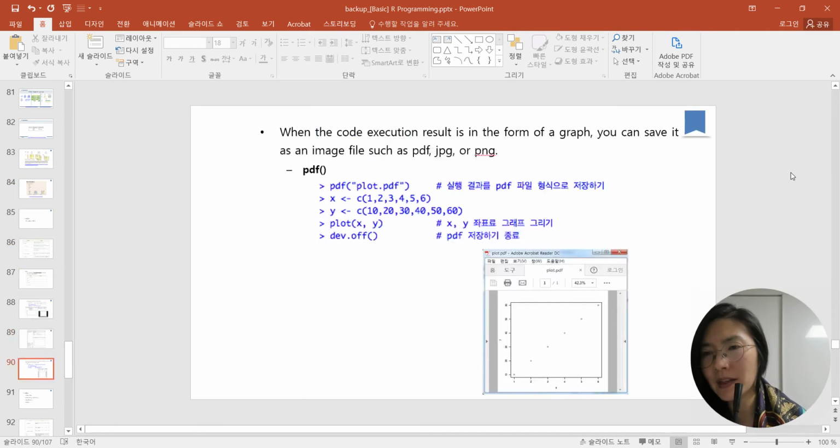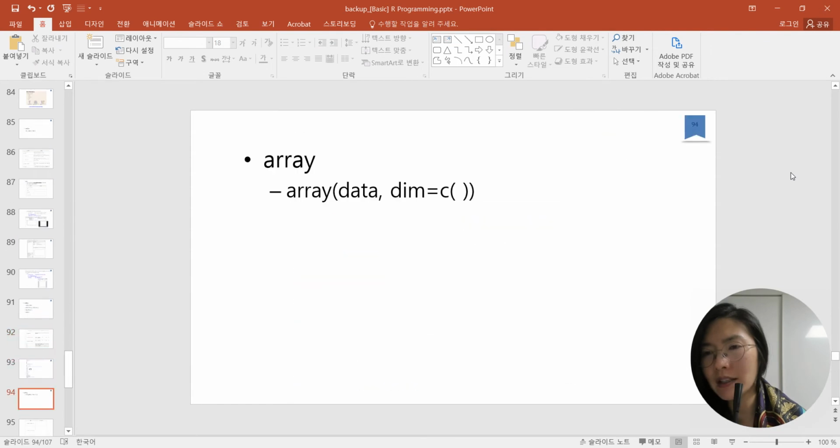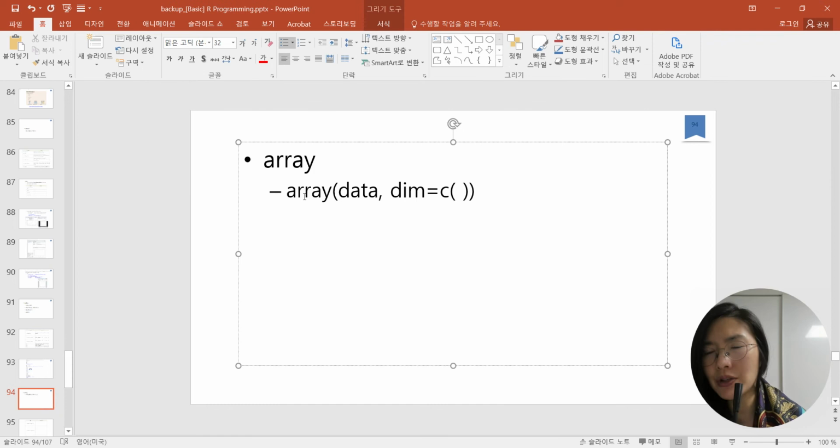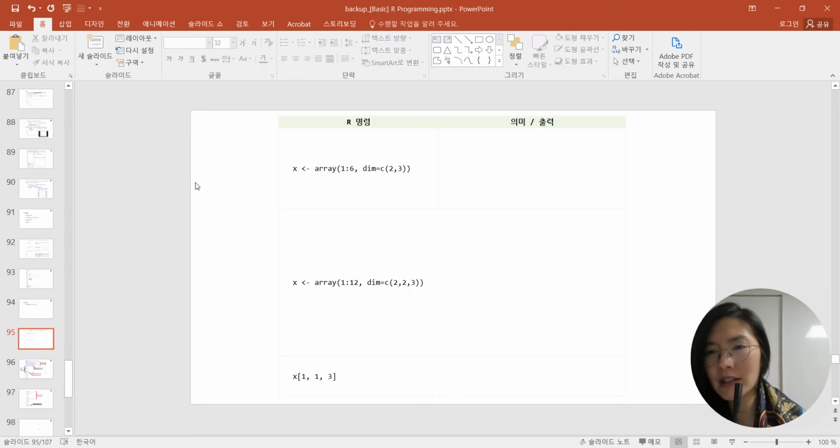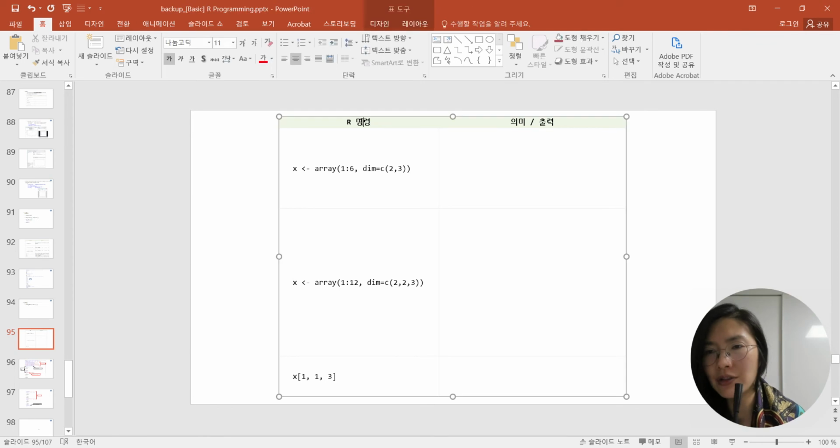And when you check the array function, we should define two parameters. First is data. Second is dimension-related information. So let's exercise each command in RStudio together.